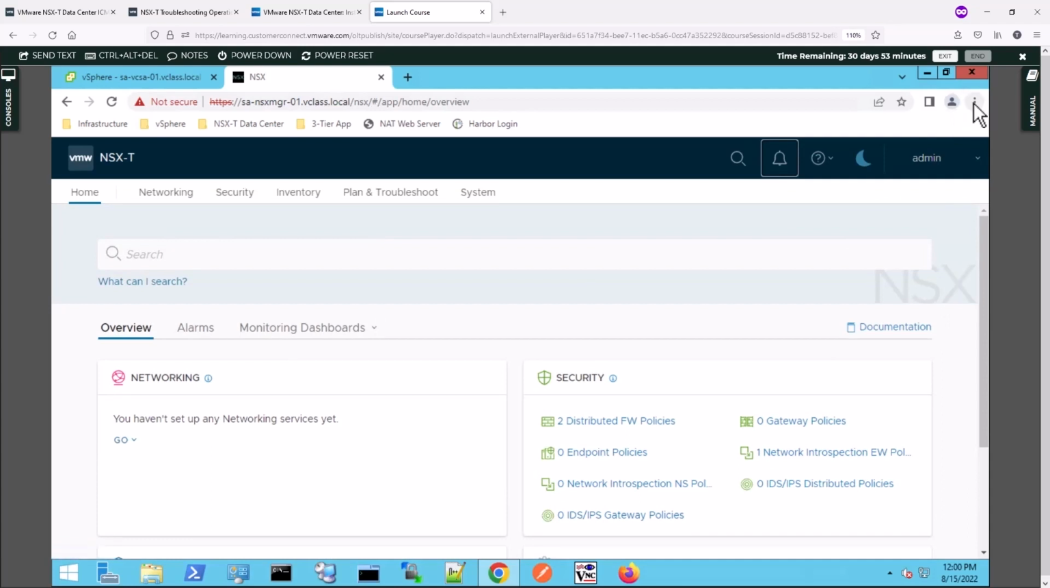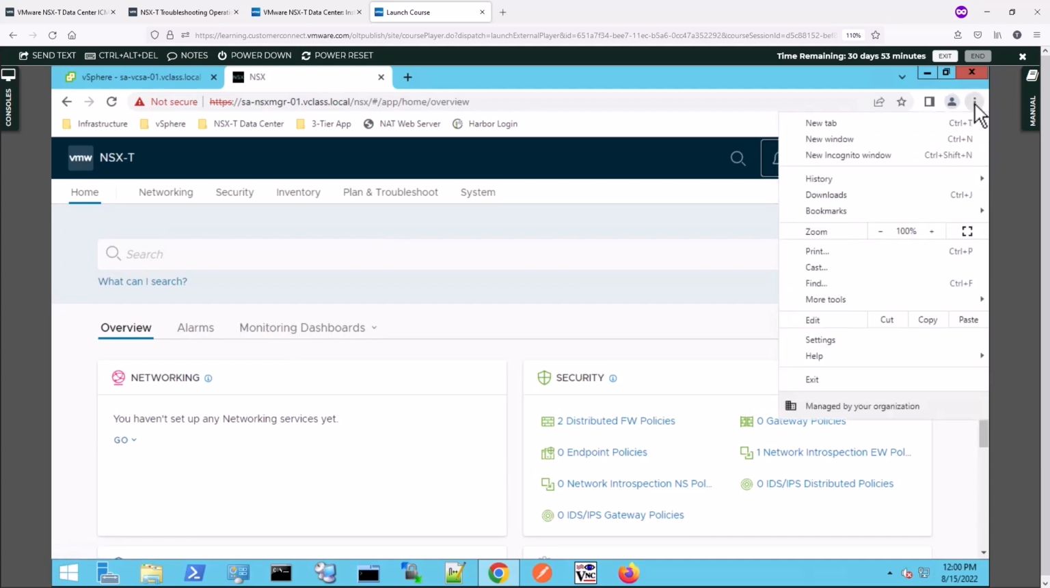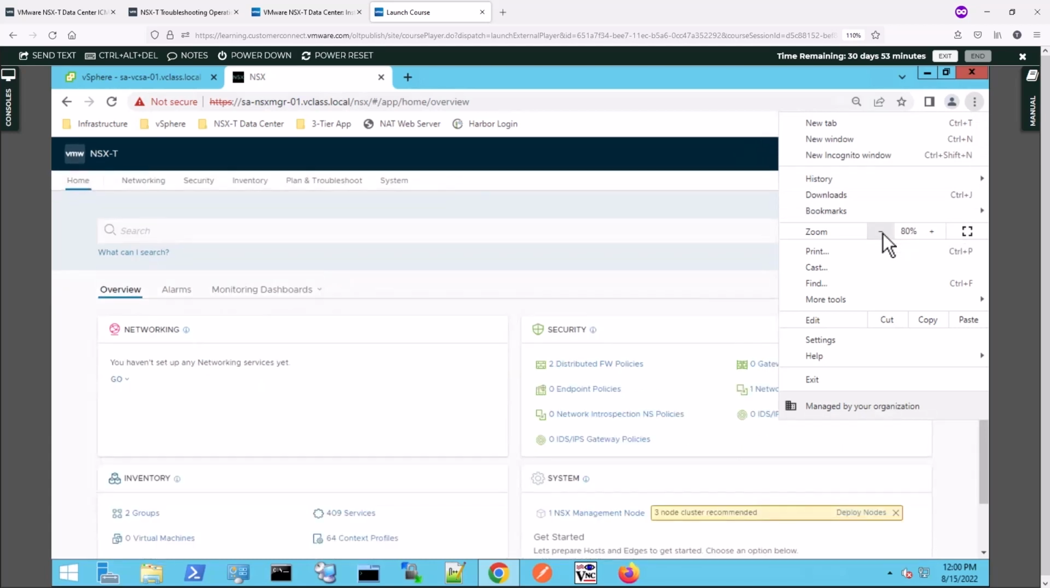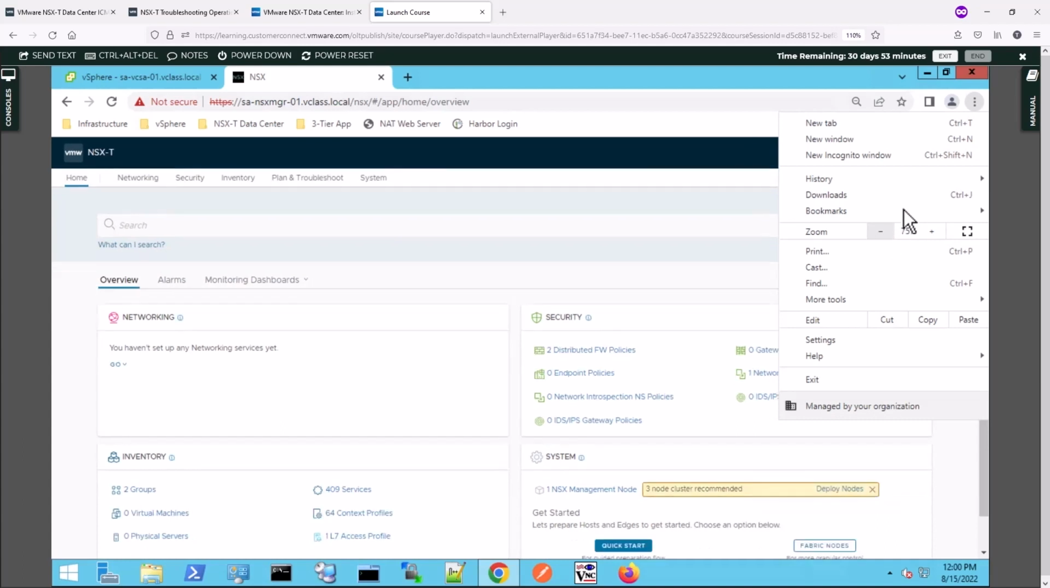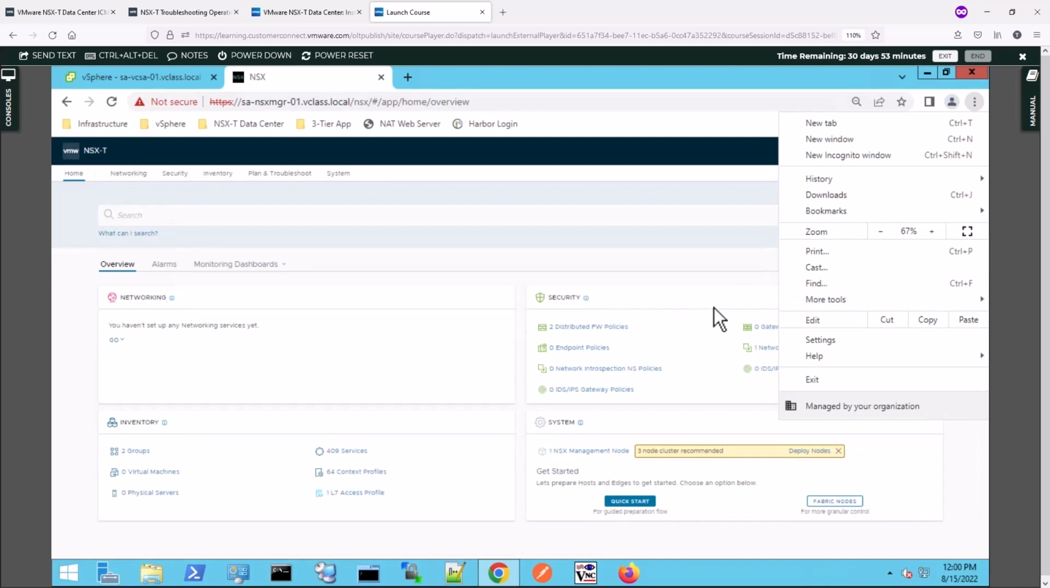So, the little vertical ellipses in the upper right-hand corner of Chrome, and the three lines in Firefox, offer you a zoom. And if you zoom back out a little bit, you might be able to see enough of the screen. Especially it happens when there's pop-out screens. Sometimes you can't see. I know there's a few labs where you can't see the enter button or the click to save button. And by adjusting the zoom, you can.